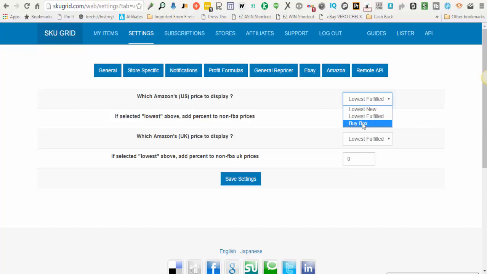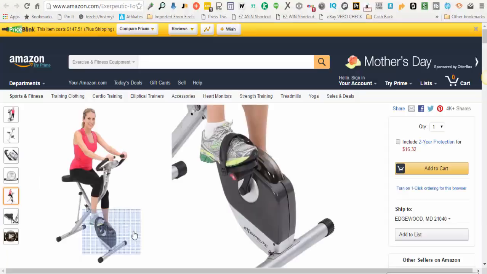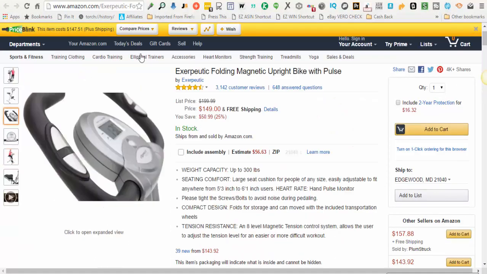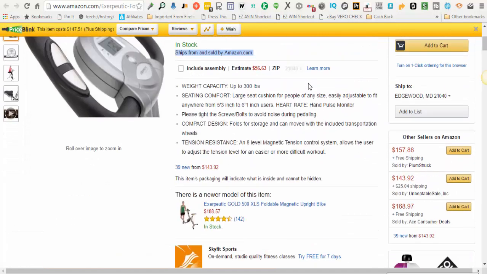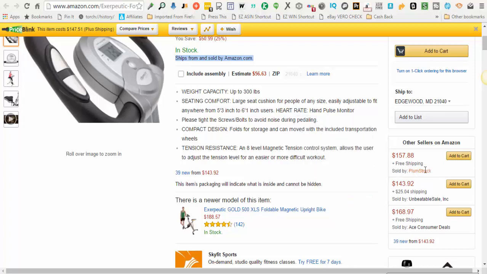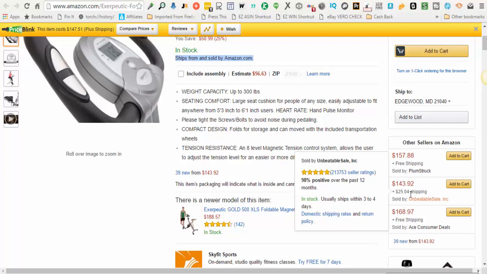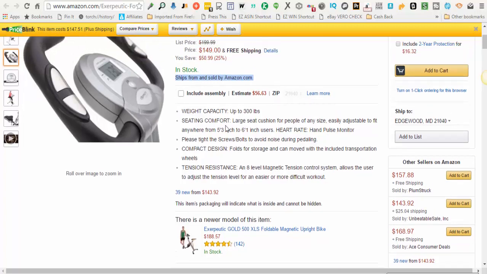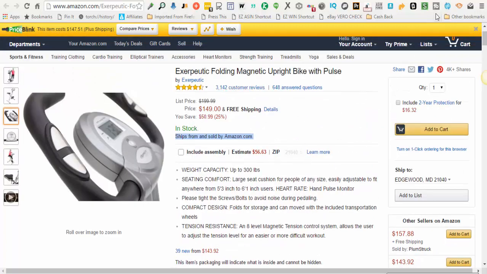The buy box setting is a setting where SKU Grid will display whoever is in the buy box on Amazon's site. As an example, looking at an Amazon item, the main part of the page that pulls up when you have the item pulled up on your screen is considered the buy box. As you can see, right now, this item is shipped and sold by Amazon.com. However, at a different point in time, Amazon tends to rotate other sellers into the buy box. So this one here may rotate into the buy box, and this is shipped and sold by a third party called Plumstruck. There's another one here with unbeatable sale. So if you have the buy box setting selected, it's going to be whoever is in the buy box at the time. So that may or may not be something that you want to do.